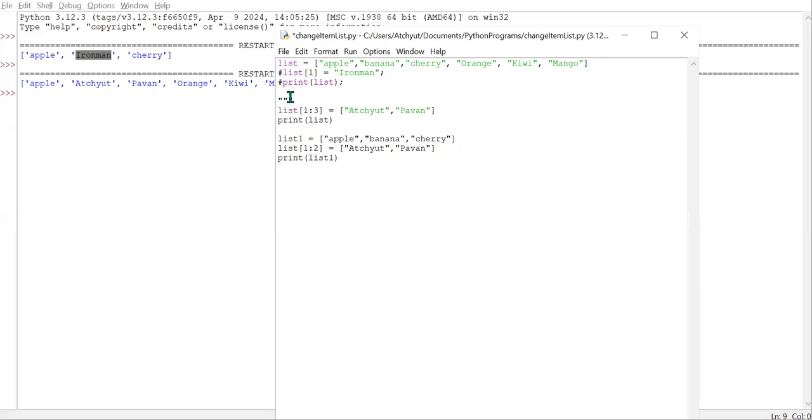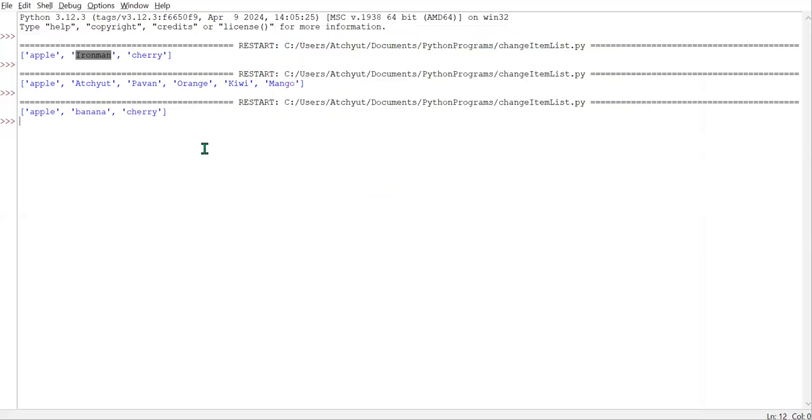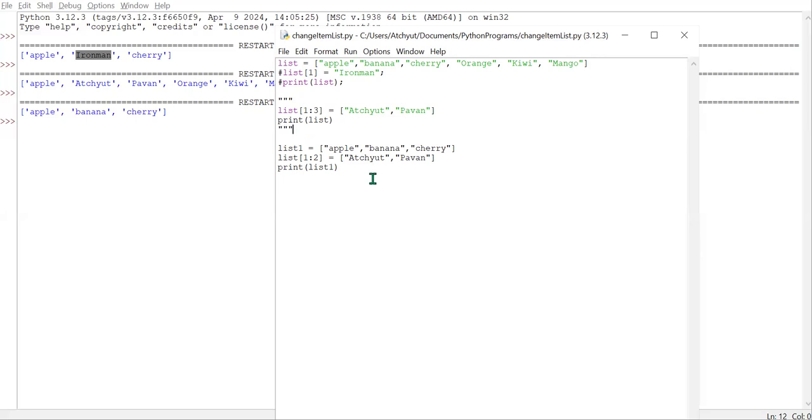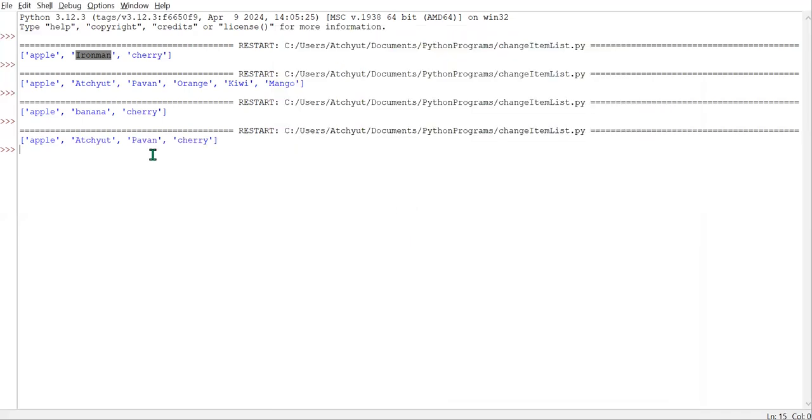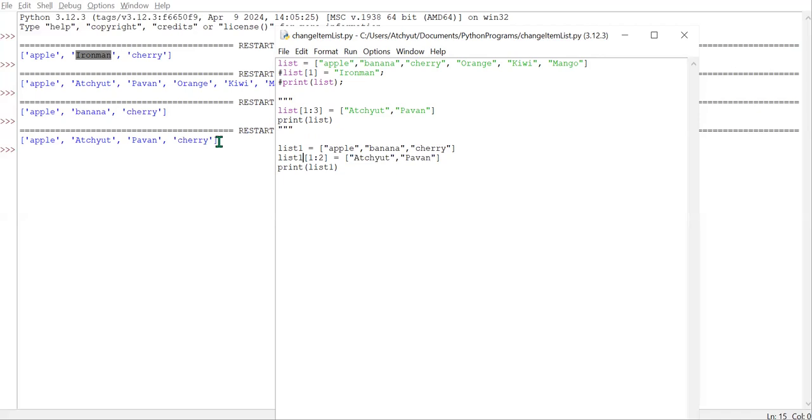We can comment this thing, right? So you have commented. So save it and click on F5. So we are having list 1, right? Save it and click on F5. See, we are having Achyut and Pavan, and cherry is moved to the end.